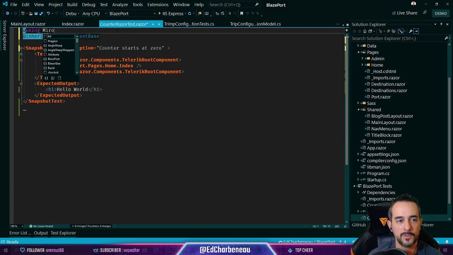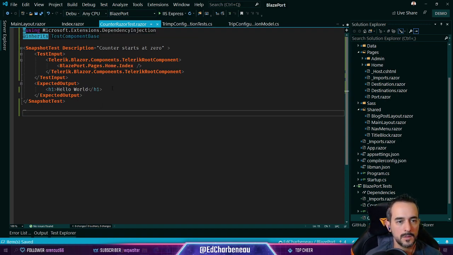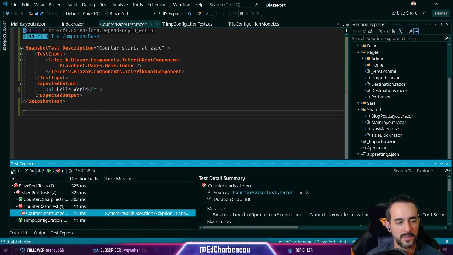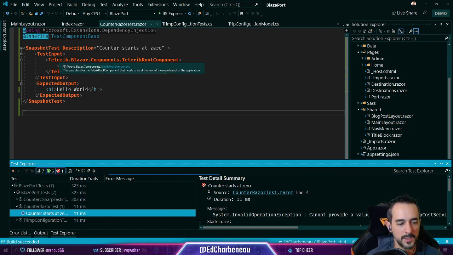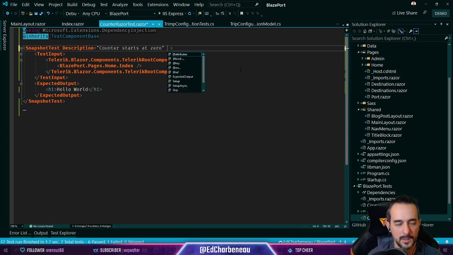Using Microsoft dot extensions dot dependency injection. And then I'll put that back in a second. I just want to double check here. I think you're saying no, this won't work, but this component will, yeah, it still cannot find a value for trip cost service. Oh, trip cost service. So that's what I need. So now I need to do that.